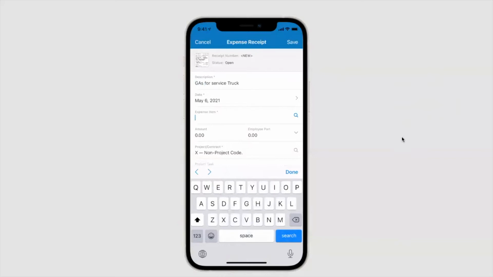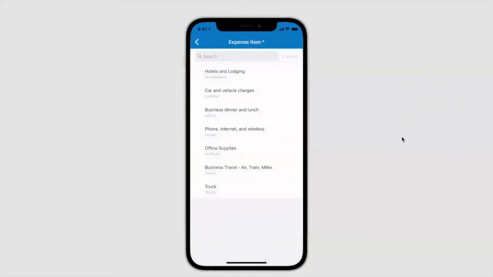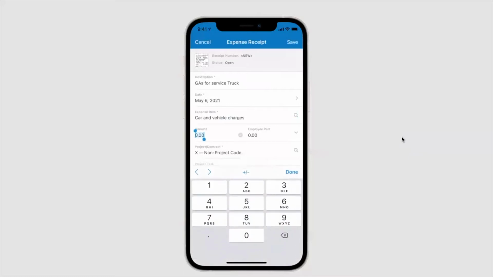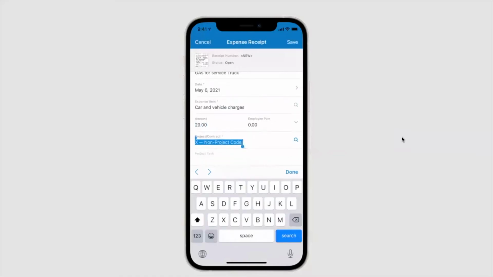In the expense item field, I'll use the pull down to find an expense item prepared by finance. These ones all have the expense account identified. I will go ahead and pick car and vehicle charges. I'll then go to the amount field and then put in the $29 for the gas bill. And since this expense is for a project and can be billed back to the customer, I will enter the project ID.